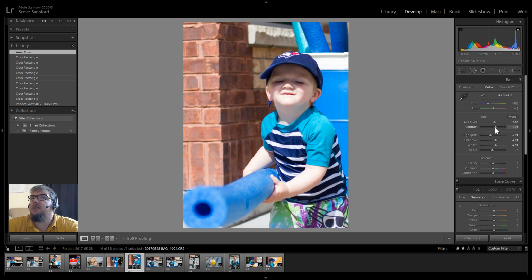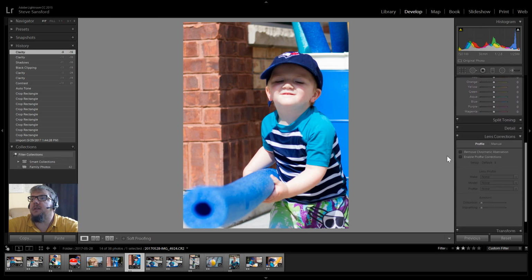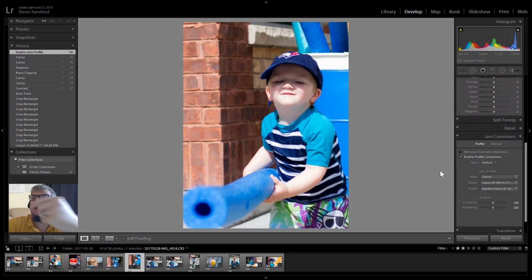The contrast a bit. Bring it down a little bit. A little bit more blacks. More shadow. It's too low. I like the color saturation of these. I haven't really touched that at all in any of these photos, but nice and bright.